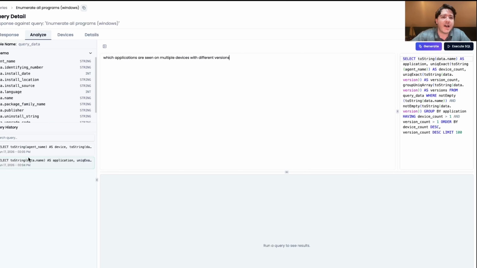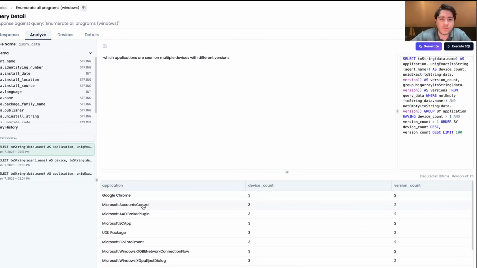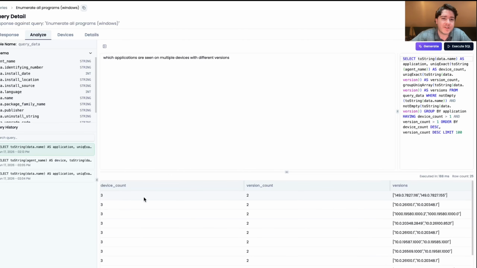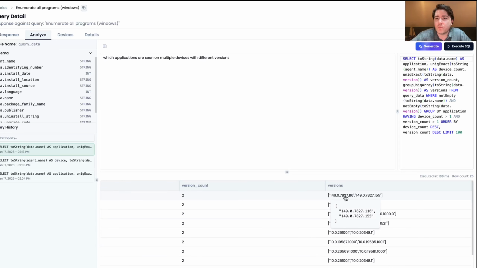And I want to break down, I have these preloaded so you don't have to see it generate, which applications are seen on multiple devices with different versions. So if I run that, I can see that we have a bunch of Microsoft, some Amazon because they're EC2 instances, but we can see Chrome right here sticks out to me. We can see it's on 3 devices, 2 different versions on those devices, and we can see that one version is very clearly older than the other version.